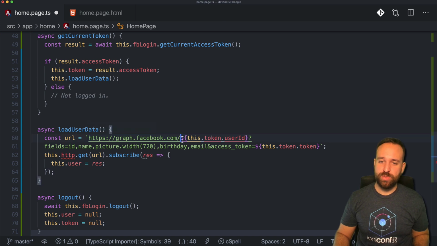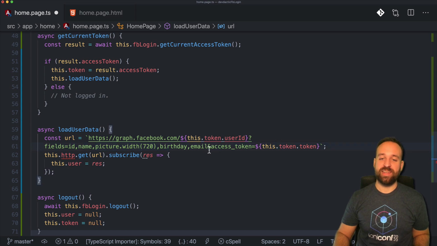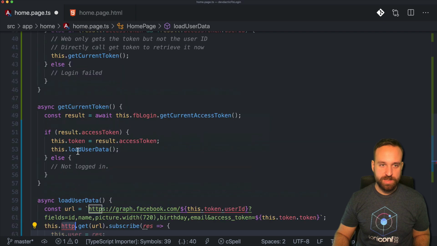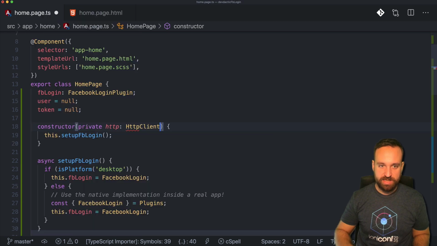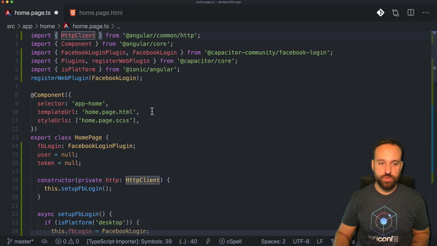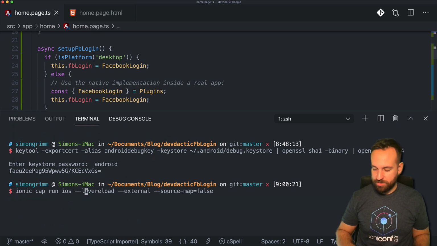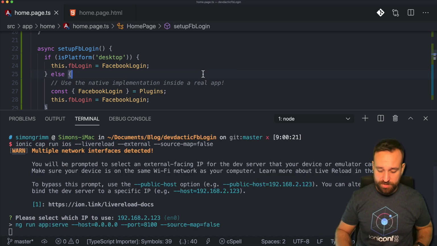So I make a request to the current user ID, the fields id, name, picture. Actually interesting syntax here, but it just works. Birthday, email, and then adding the access token, which we have stored as well. And then you can make a simple GET request, no other header required. We need to inject this private HTTP client. Yeah, that should work fine. And I will now already bring up some kind of live reload, perhaps for iOS in the background, because we're close to the end of the code already.